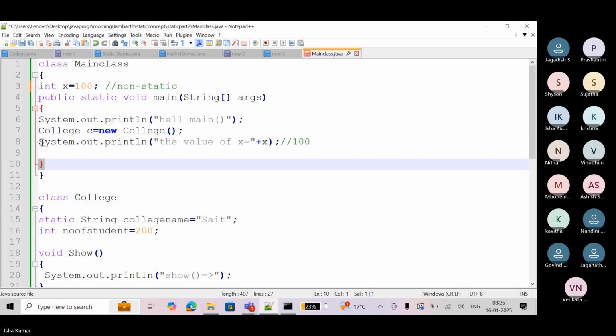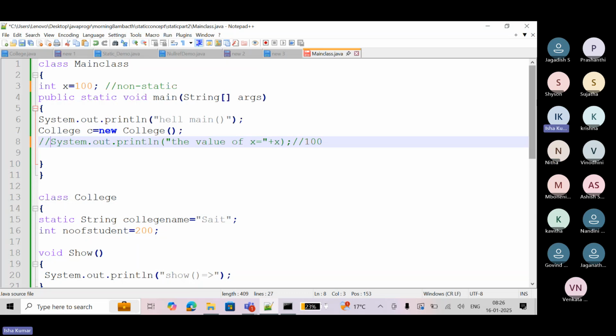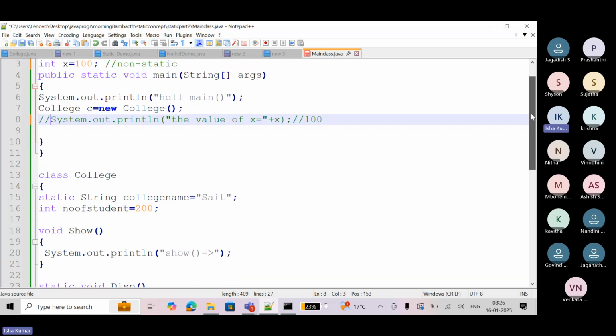Understood? Yes, sir. Someone was saying something. Tell me. Sir, even if it is a class member, it will not be able to access that X, is it? Yes, even if it's a class member and you are trying to access non-static data from a static context, that cannot be accessed.